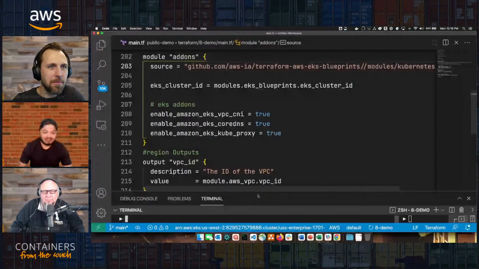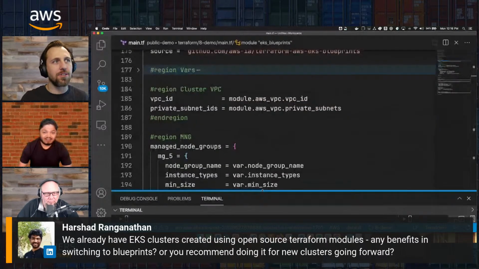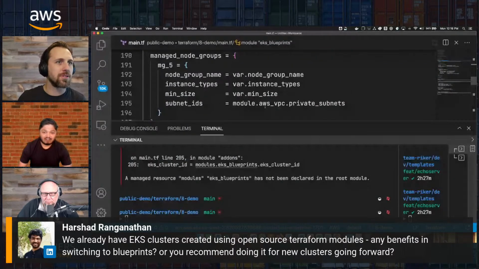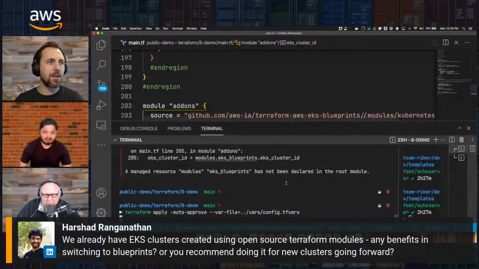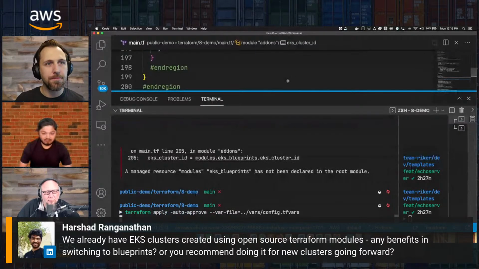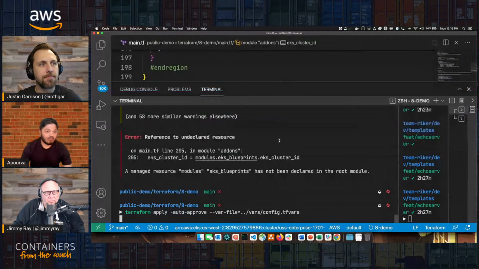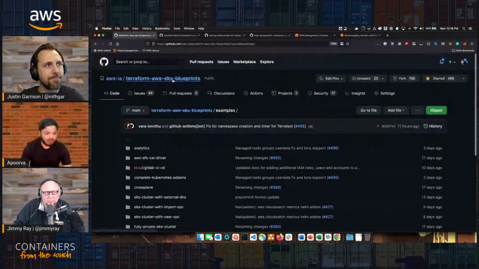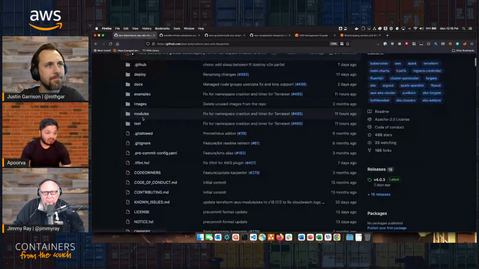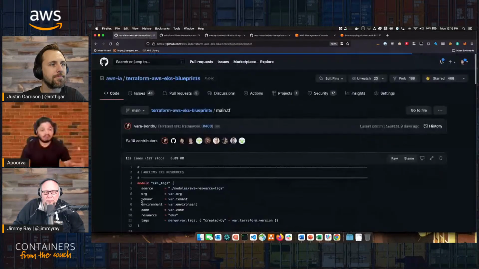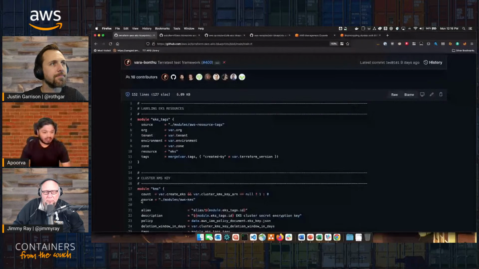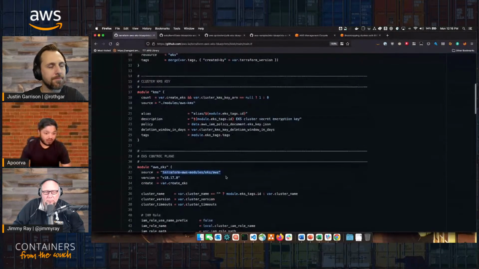I saw another question here about if you already have an EKS cluster using open source Terraform modules, should they be switching to Blueprints? How would we recommend them adopting some of the benefits of Blueprints, with the flexibility and add-ons, with their own existing Terraform code? Yeah, that's a good question. So we actually use the upstream Terraform AWS EKS modules to define our cluster. If you go to the main.tf, which is our main Terraform file, you will notice that we use this module to define our cluster.